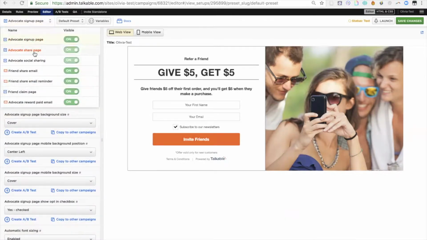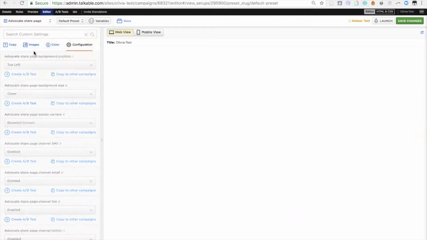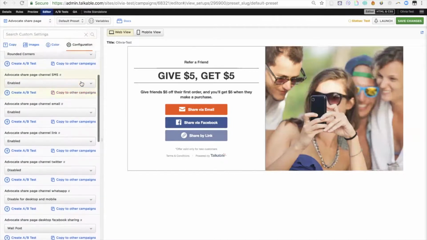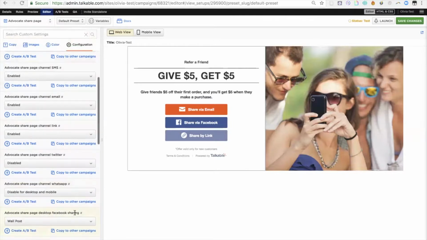In addition to the sign up page, we can go to the share page, which is one of the pages where a lot of configuration changes are made, just to play around with how we want advocates to share, if we want them to be able to share with different share channels. So what I'm going to do here is play around with some of those share settings. So right now you can see, for example, we have these different share channels, so SMS, email, link share, Twitter, WhatsApp, and then we also have some different options for Facebook.